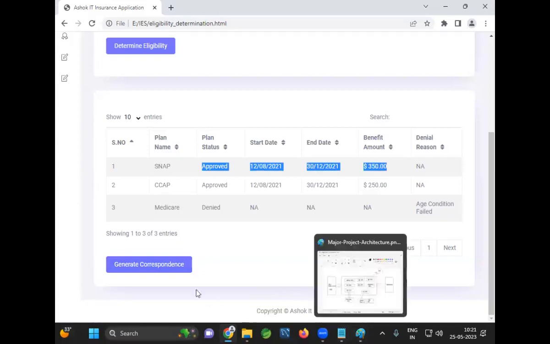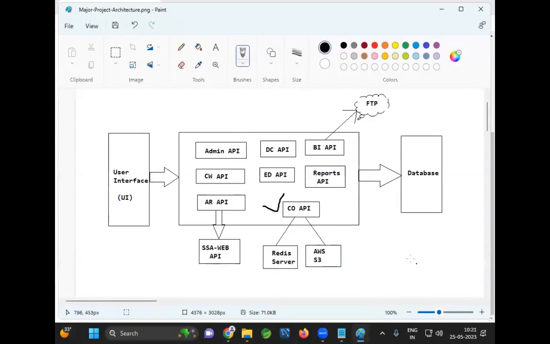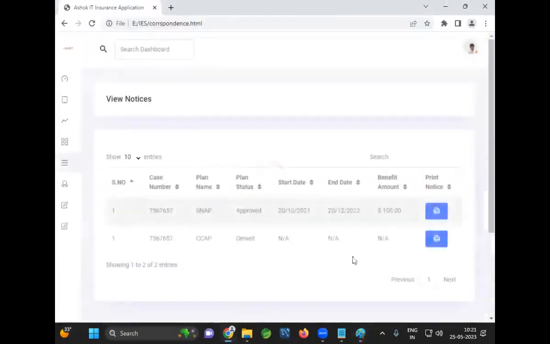What does that mean? Whenever you click on generate correspondence, it will go to the correspondence module. The correspondence module is responsible for generating notices for the citizen. For that case number, whichever notices are available will be displayed here. If you click on the print button, that notice will immediately be printed in PDF format, based on the eligibility status, to give to the citizen.